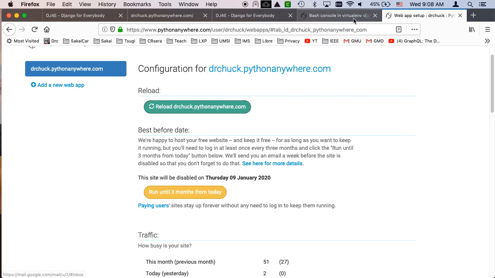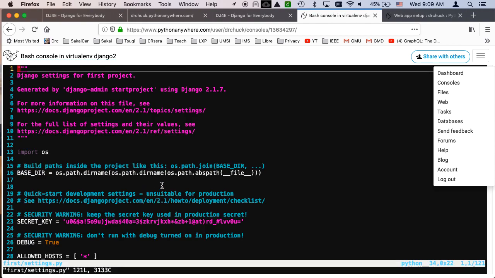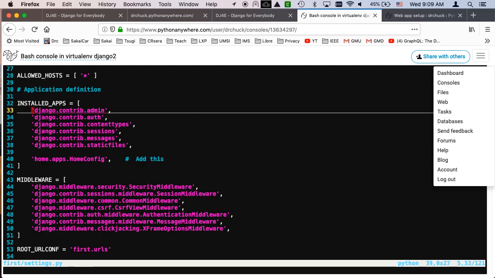Now, let's talk about how it all gets to work. Now, you've got to change the settings file, and in yours will be dj4e. Mine is first/settings.py. I'm going to edit that. So there's a few things to look at here in this file.